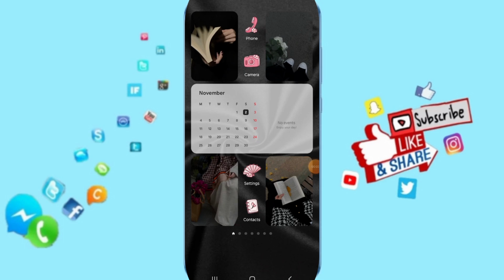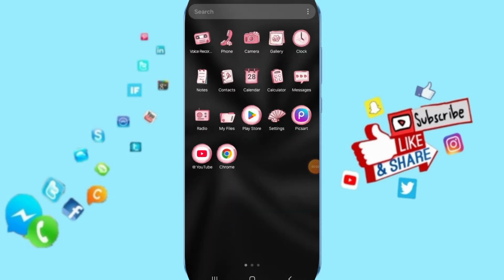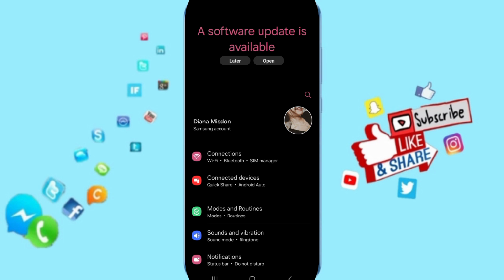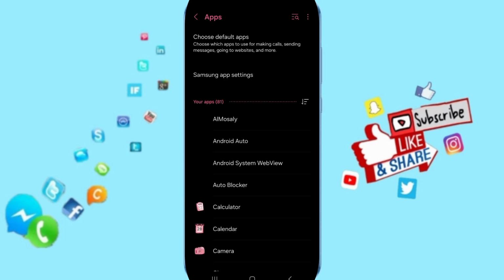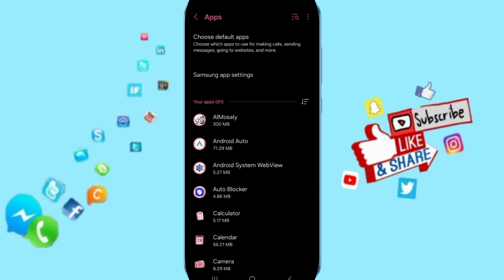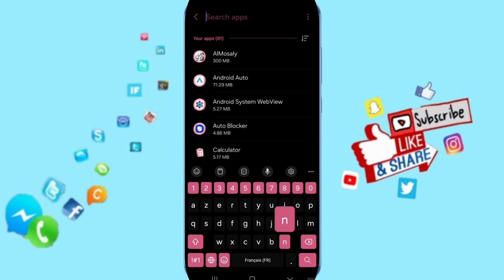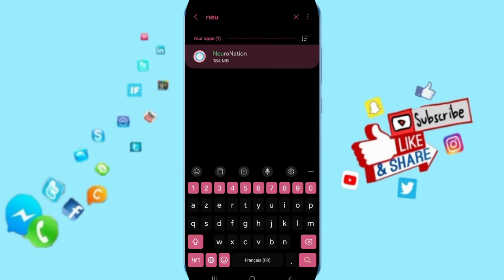Hello everyone, today we'll talk about how to fix the problem of the NeuroNation app. You will click on settings. In this page you will go to apps, default apps, app settings. Here in this page you will search for the NeuroNation app and you will click here.